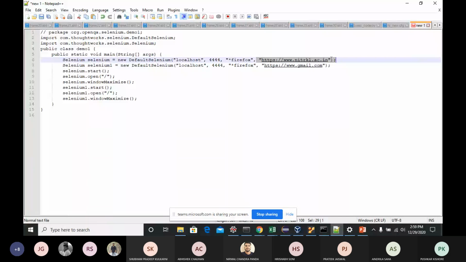And last one is the link. So which link you are trying to open. So line number 7 is just similar to line number 6. Only the difference left: we are creating a different instance and we are opening a different web page, that is gmail.com. So after these three, line number 6 and 7 is finalized.